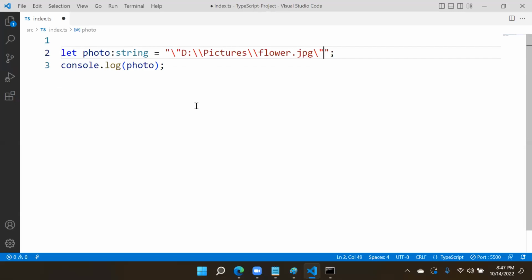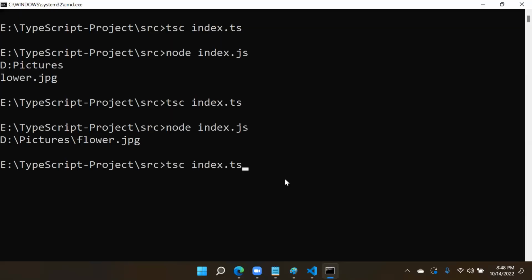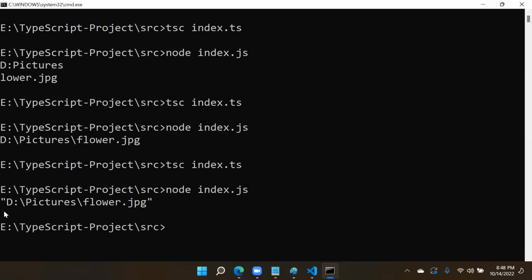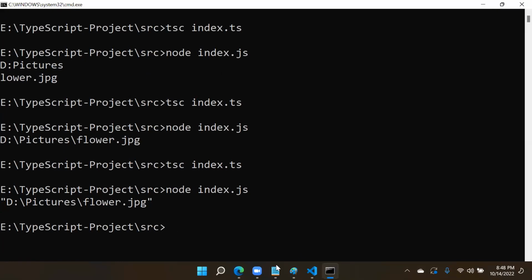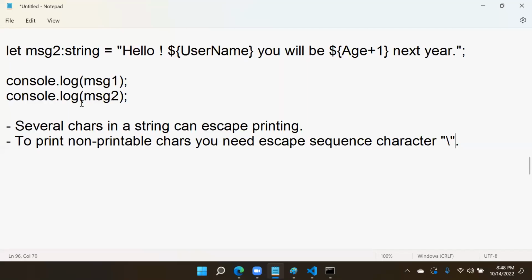Any character which is not printable, you have to put a slash. That means now you can print the double quote also. When I compile and run this, you can see it is going to print that and display. So here it is going to print that and display. That means the double quote is also printed here, right? This is basically how the characters are used while working with a string. So while dealing with string, you need to know all these points.